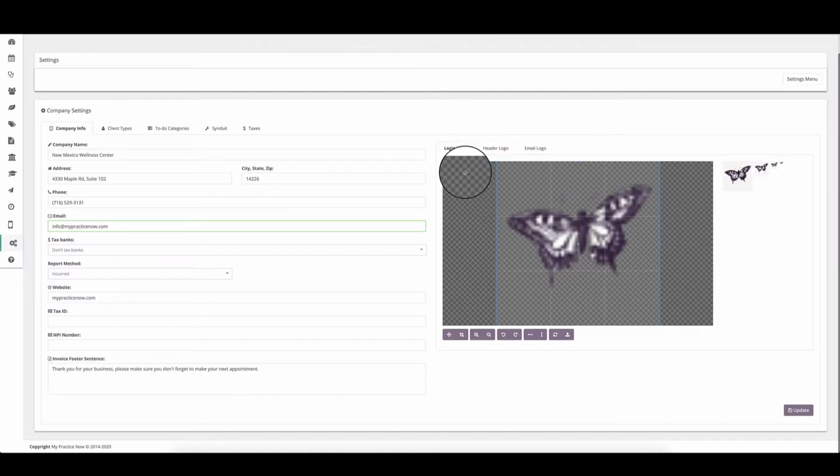So what we highly suggest that you do is that you upload a PNG file and it is clear, so that even though you're going to be uploading just an icon, it is visible and it is something that patients can easily identify. So let me go ahead and put in a correct logo here.